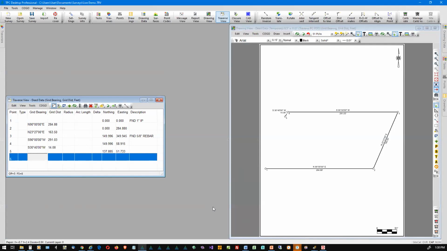Let's make it easier. I don't need to give it a chord bearing and a chord distance if it's a tangent curve. So I'm just going to jump over to radius, and I'm going to say it is a 420-foot radius curve, and its arc length is 148.04.